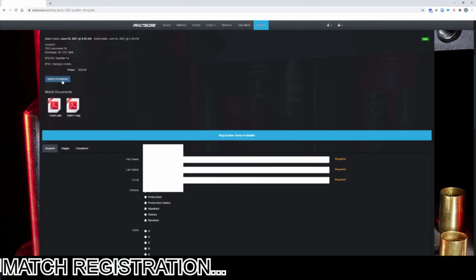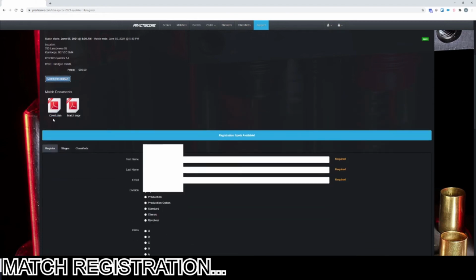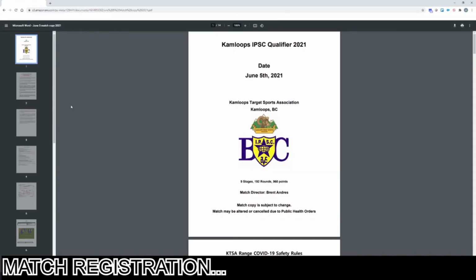We have a match breakdown, which just lists the amount of people that are going to be registered. As this is not set up yet by the match director, most of this information is blank, so we'll ignore it for now. Then we have match documents. We have a COVID plan, which you can read at your own leisure, and the match copy.